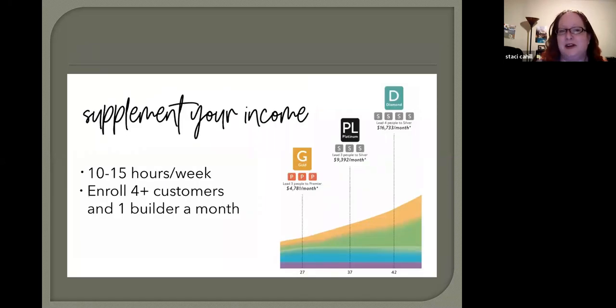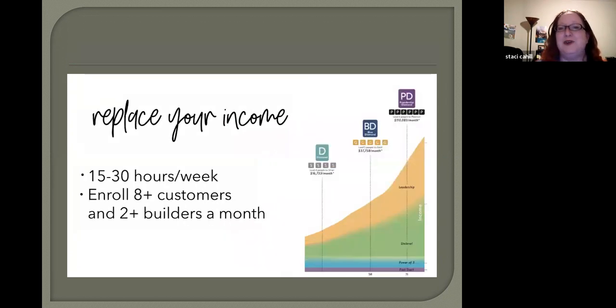You can supplement your income with about 10 to 15 hours a week, enrolling about 4 customers a week, and helping one other person to start sharing the oils the way that you have. And you can replace your income with 15 to 30 hours a week, helping others, empowering others to learn the type of things that you're learning here tonight, enrolling 8 customers a month, and having a couple builders come along and partner with you. You're going to replace the income that you have and allow your dreams to come true.